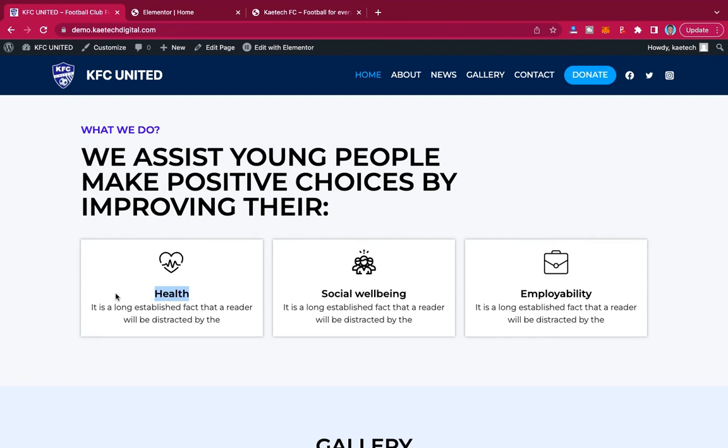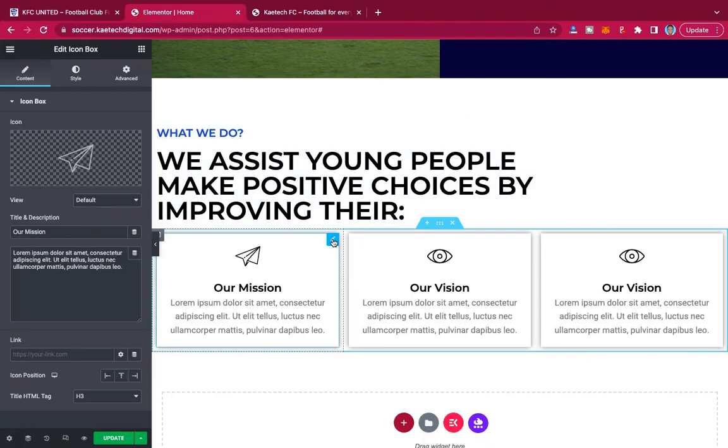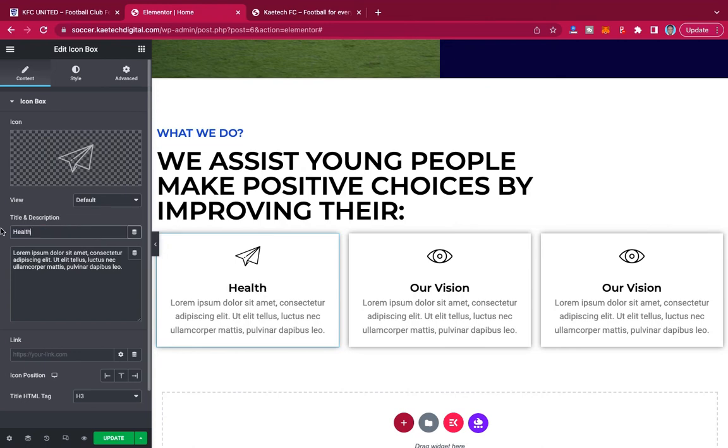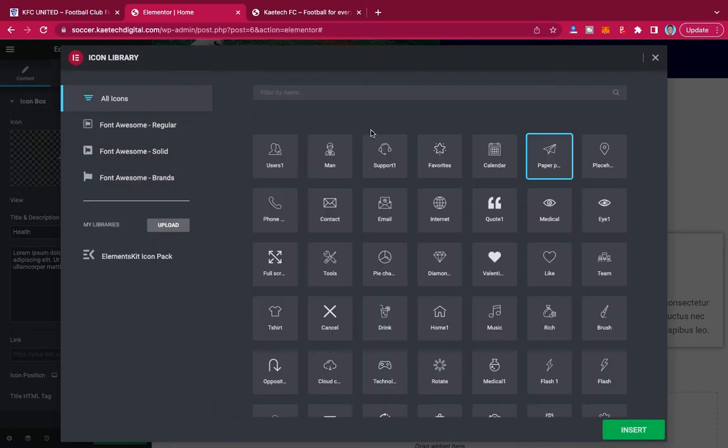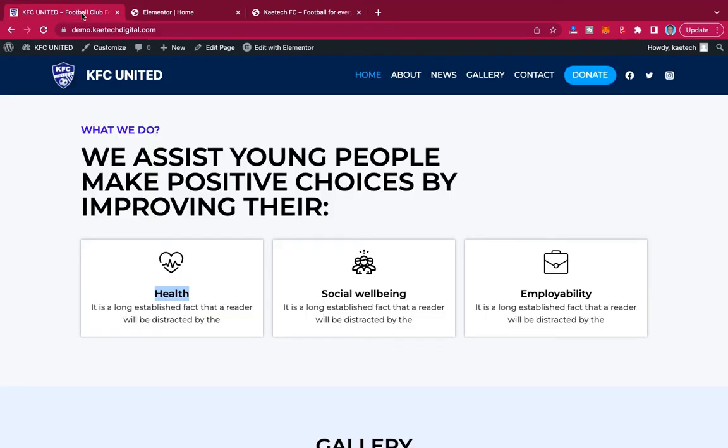So what I'm going to do is copy this one, come over here, and paste it over here. So this one is health. So we are going to look for a health icon. Okay, so let's say heart. I'm going to use this one, or even this one. So let me check what they use here.